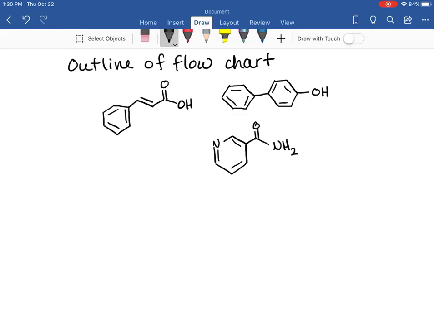And this has an amide group, which is pretty similar to the amine, but notice off to the side, we actually have a nitrogen. So that could count as our amine. All right, so let me write each of the names down here so we know which is which.